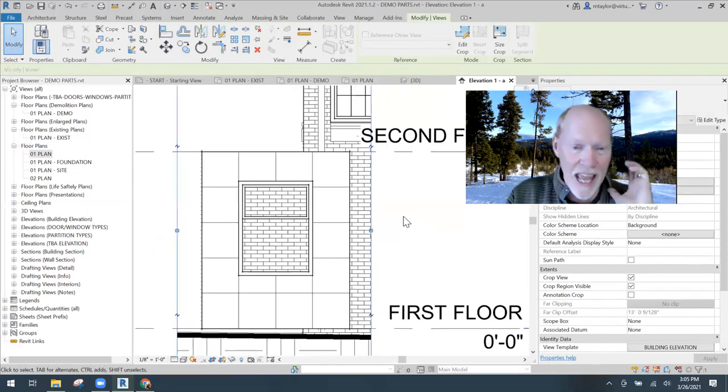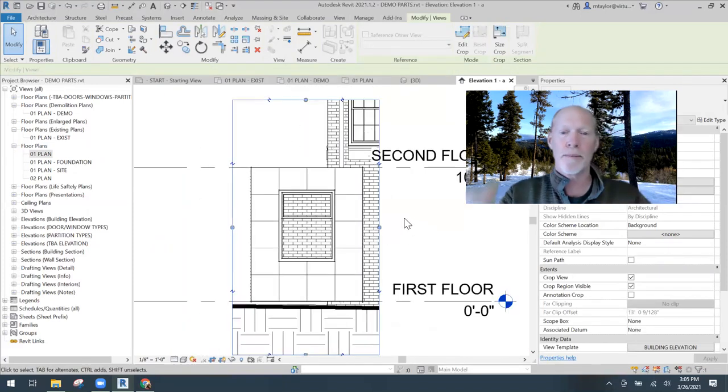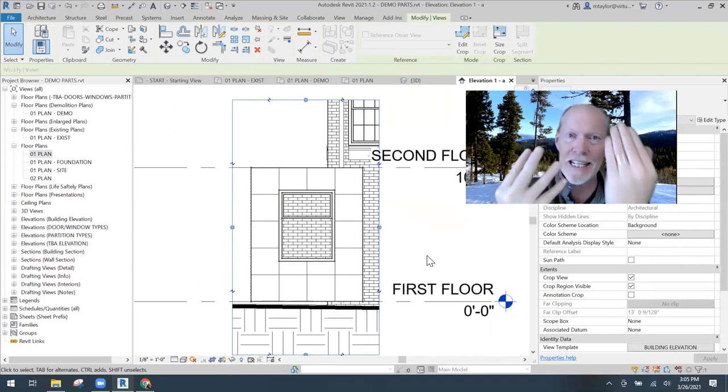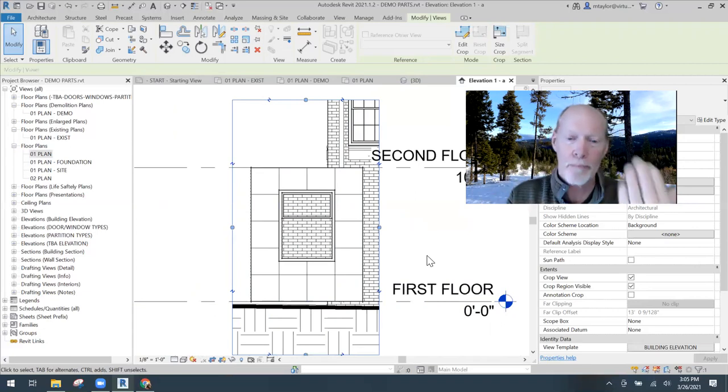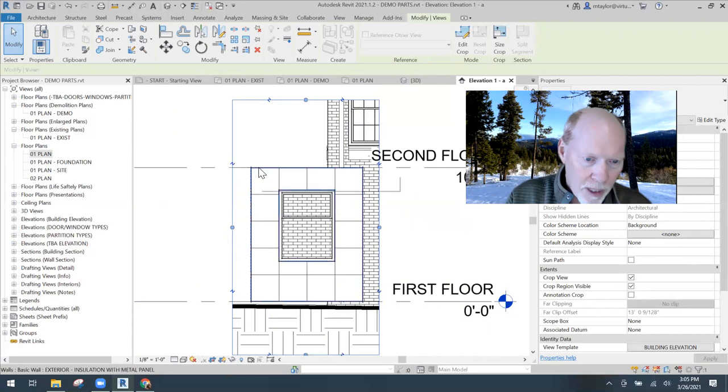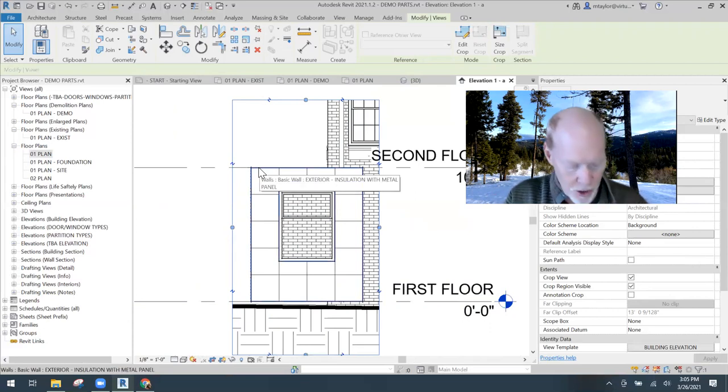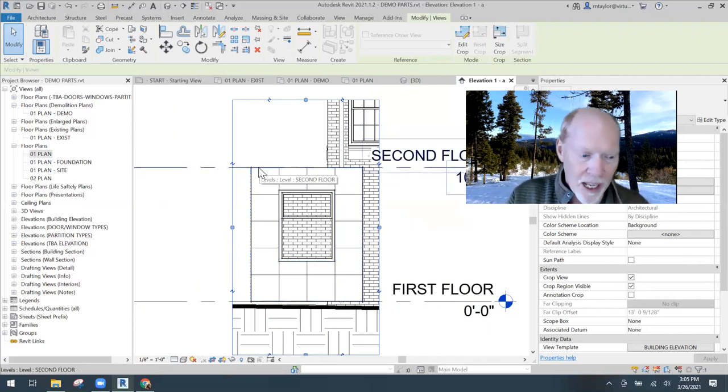Now remember, every view has, and you can see the building beyond, but this is the wall that we're working on. There's our cladding and there's our window, but there's also, remember, the wall is still there and the parts are there. I need to tab and turn off that brick wall. So let me just put my tab here. I don't want to turn off the insulation. I'm going to hit tab and I want to pick the brick wall.